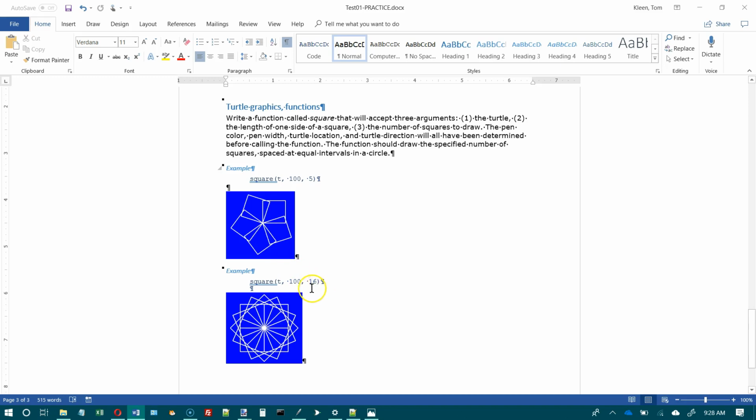Down here we want 16, so the very first one is going to be this one. It's kind of hard to see here because they run into each other and overlap, but that's our first square. Then it's going to do this one with this corner right here, and then this corner, and so on.